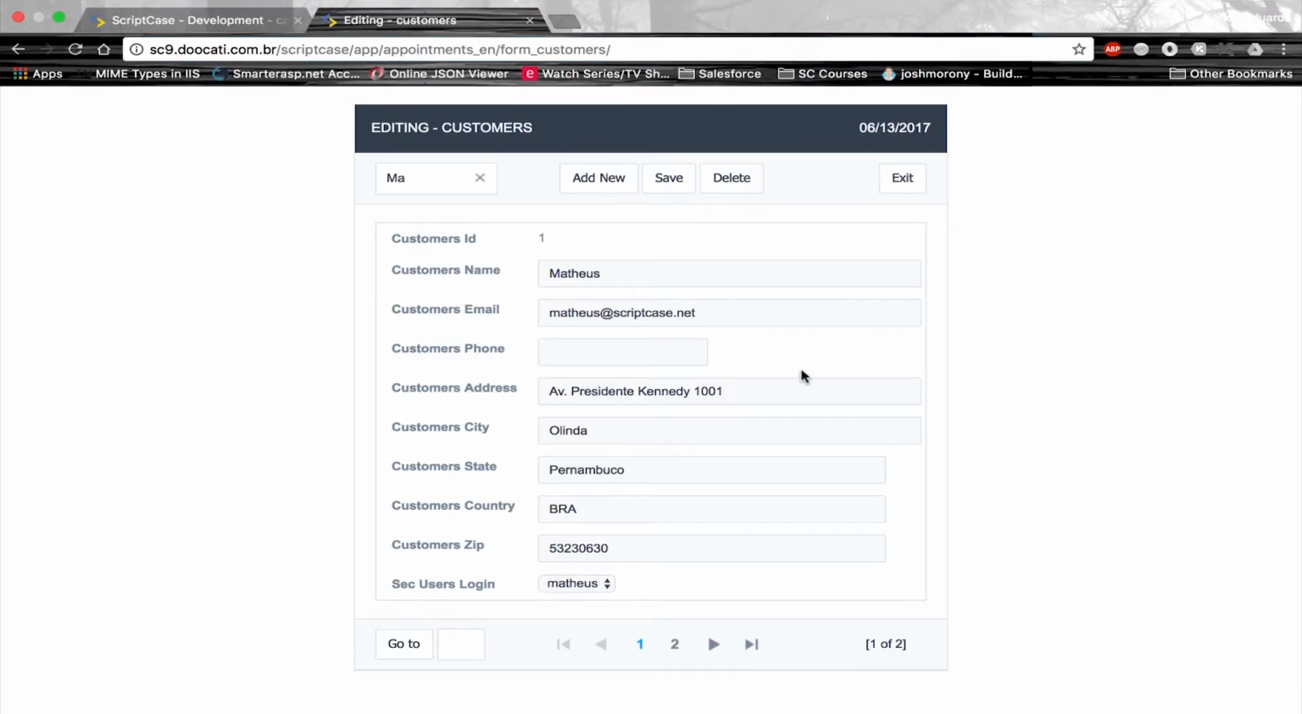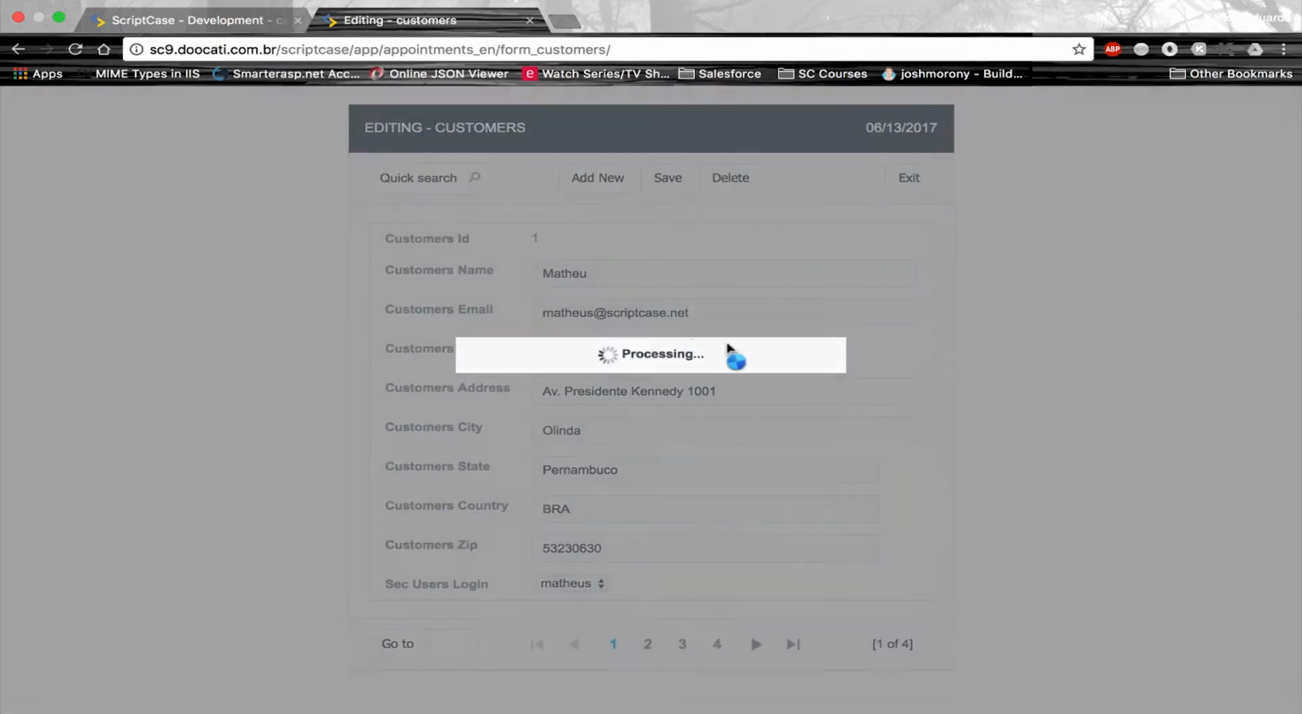Okay. We have the Save button here. For example, if I just say Matthew and click on Save, it's going to process the data here. It's going to save the data automatically. And I can also delete the record. I'm not going to delete the record now because I'm going to need this customer for later on.